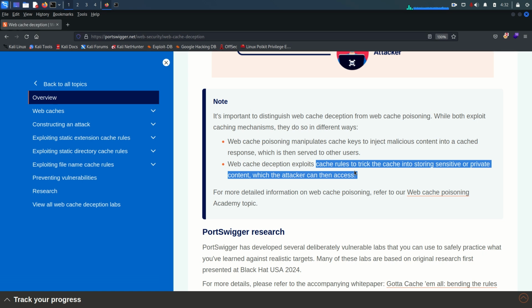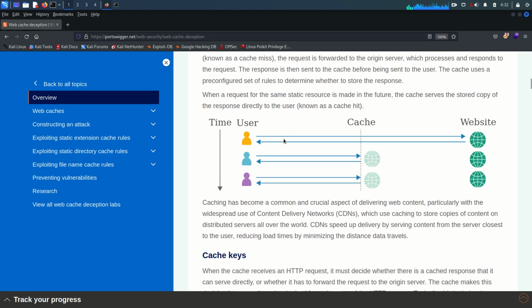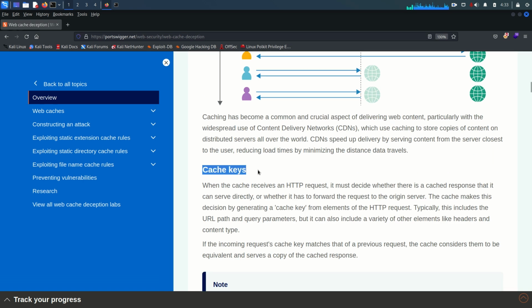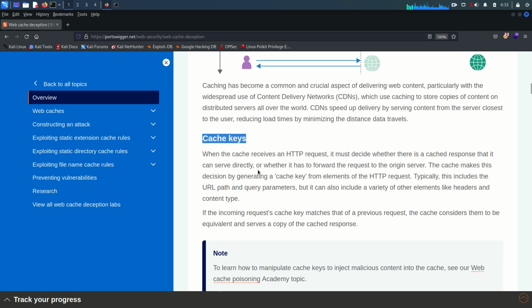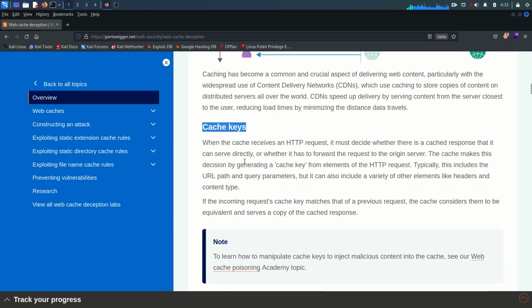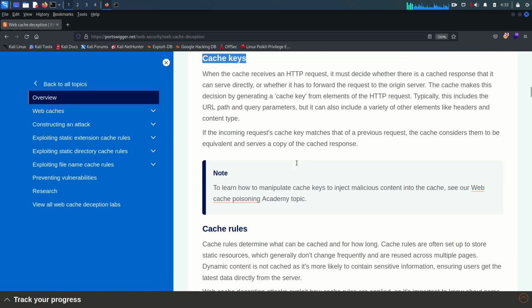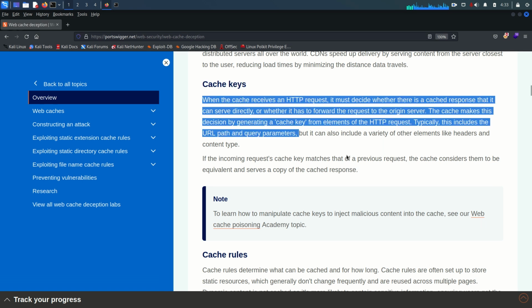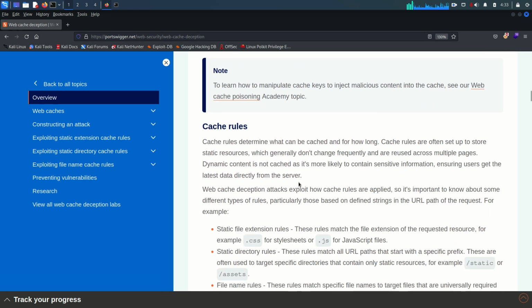So this is all about web caches that I already explained here very briefly, and I already explained it in the web cache poisoning vulnerability module. So please watch that module so you understand this web cache concept. Cache keys I already explained there in the web cache poisoning module. If you go through that module, you will know everything about the cache keys. Okay, and if you want to read, of course, you can read it here to understand.